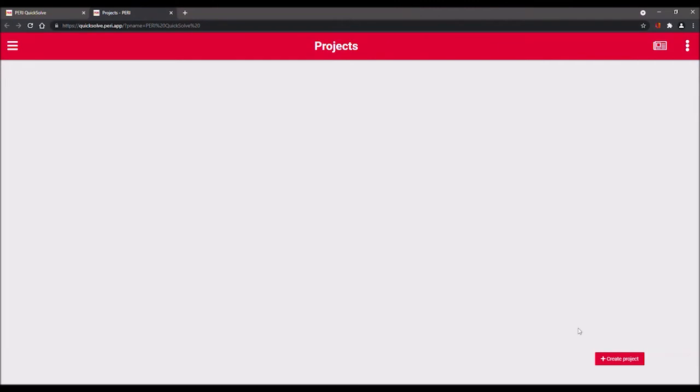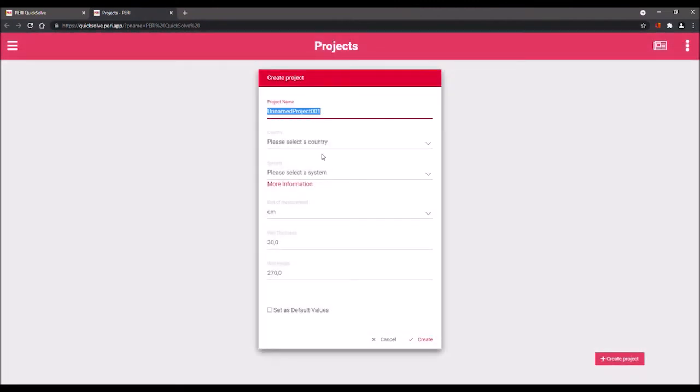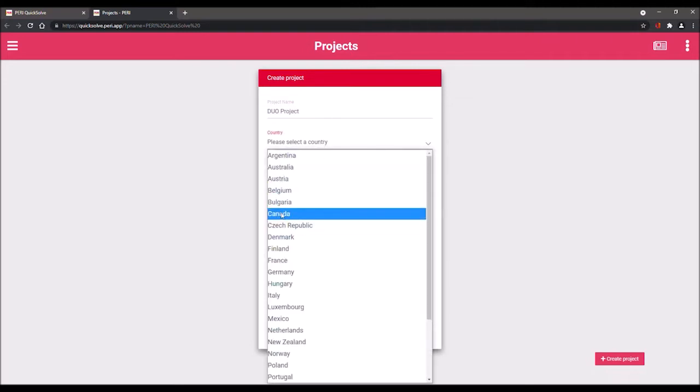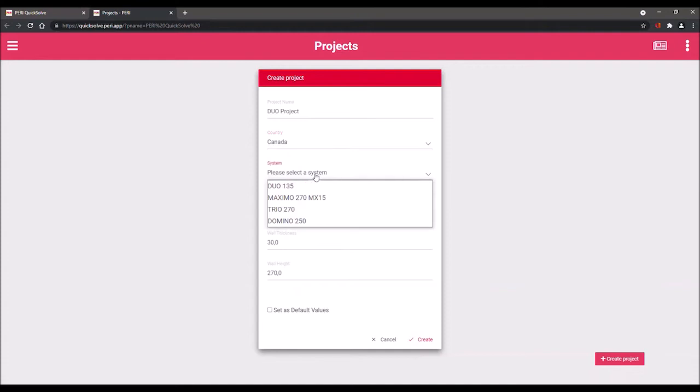To get started, you have to create a project and enter your project information, and select the system you're doing. As of now, the QuickSolver can do the following systems. We'll use Duo for our example. Let's say our wall thickness is 25 and our wall height is 2.6.